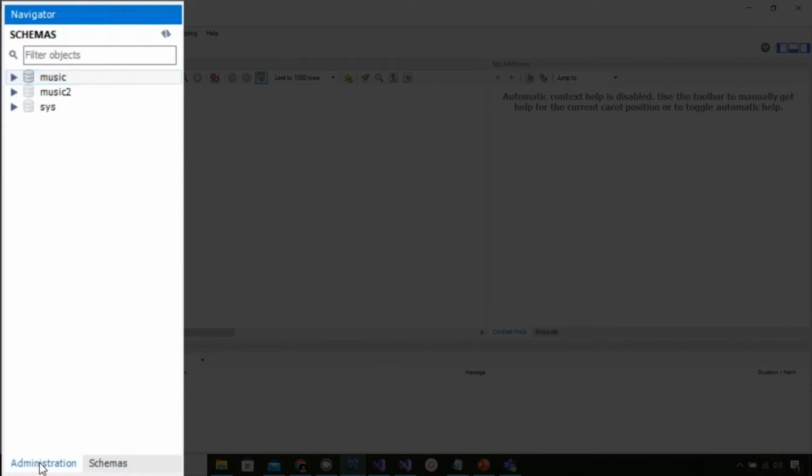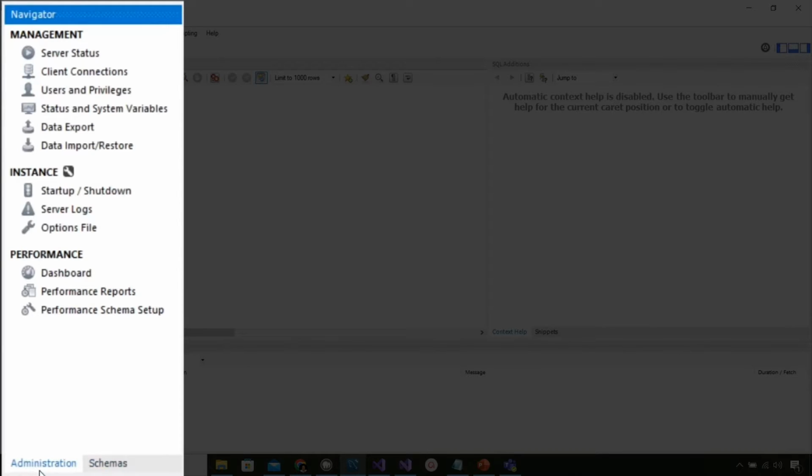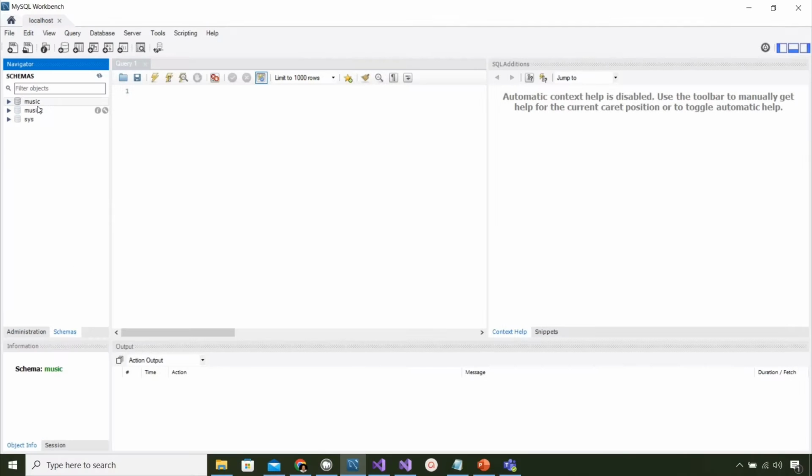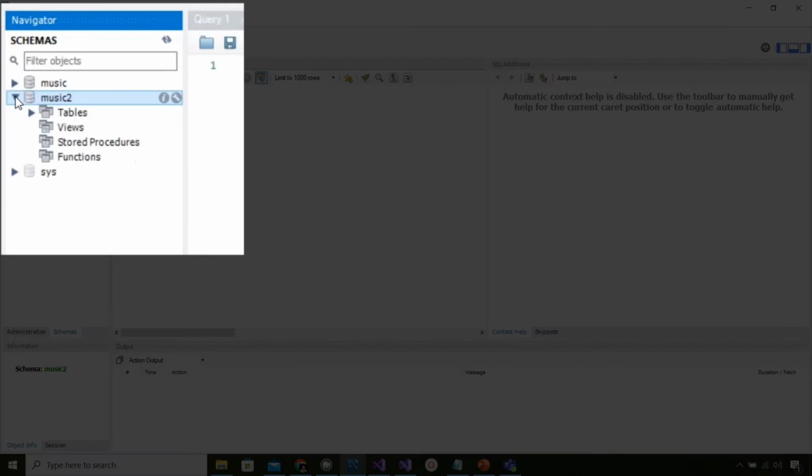If you don't see that, you can switch, because you might have administration on this tab, and then what I want to select is schemas. So the schemas are the database names. So let's take a look inside of here. So music 2 is the application that we've been working on, so I'm going to expand this, choose tables, and you can see that there's an albums table.